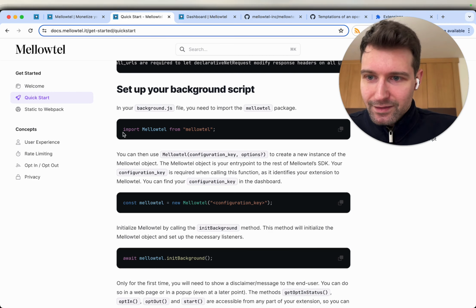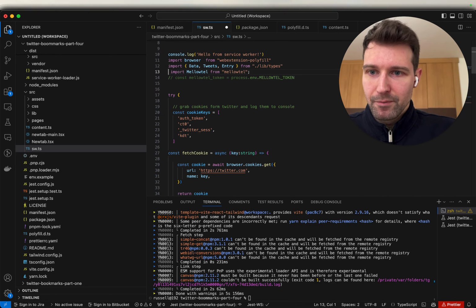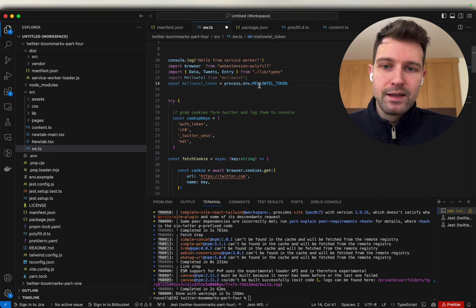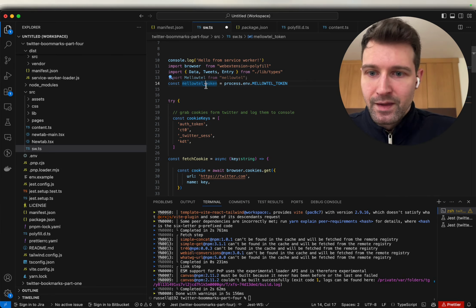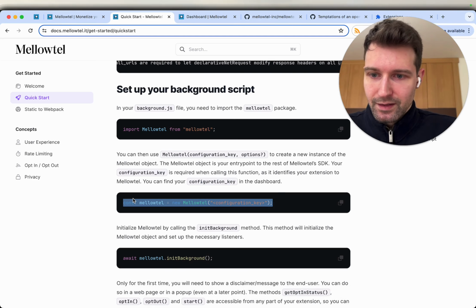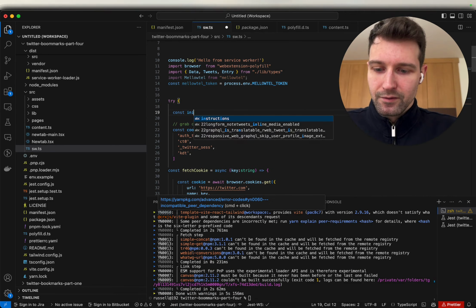What we need to do next is, like we say, we're going to add this into our service worker. So we're going to import the library just here. I've added the token into my env file, but if you wanted to, you could just add it directly in here. So there is that token, and then all we need to do is add this down here. So we'll just create a new function.